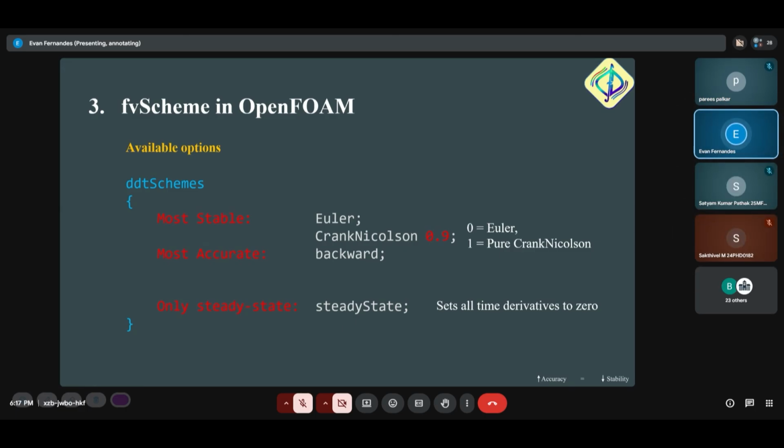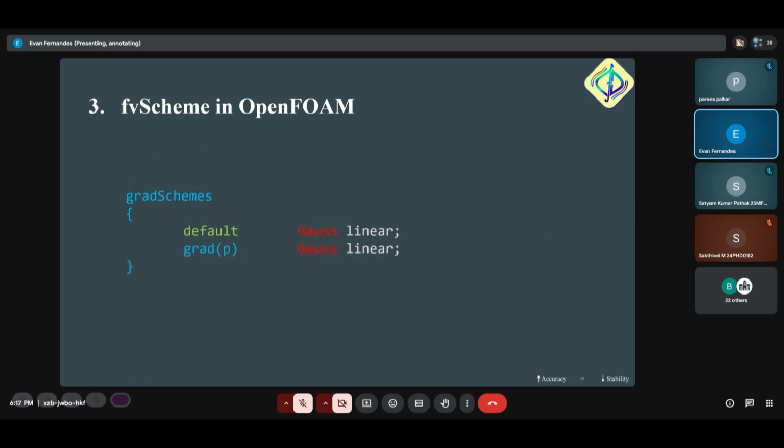So if you are not sure what you are solving for, you can always open your fvSchemes and check the ddtSchemes under that, and see what it is specifying. Now moving on to gradSchemes, or your gradient schemes.